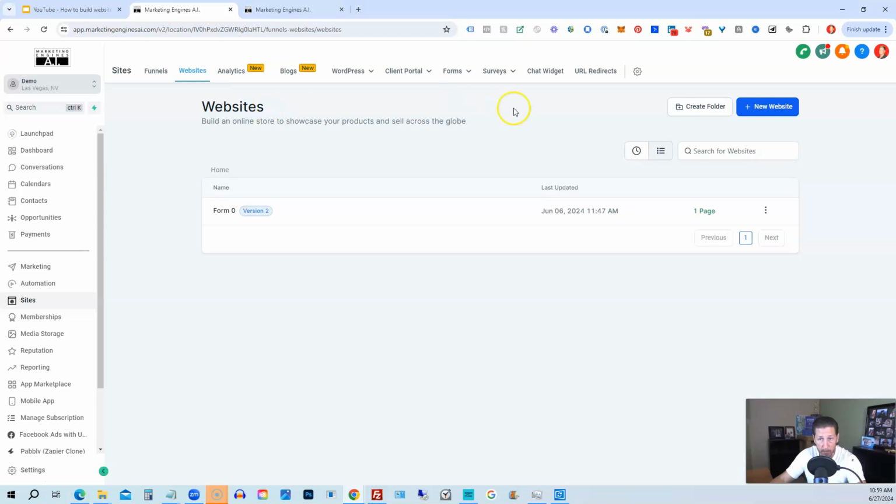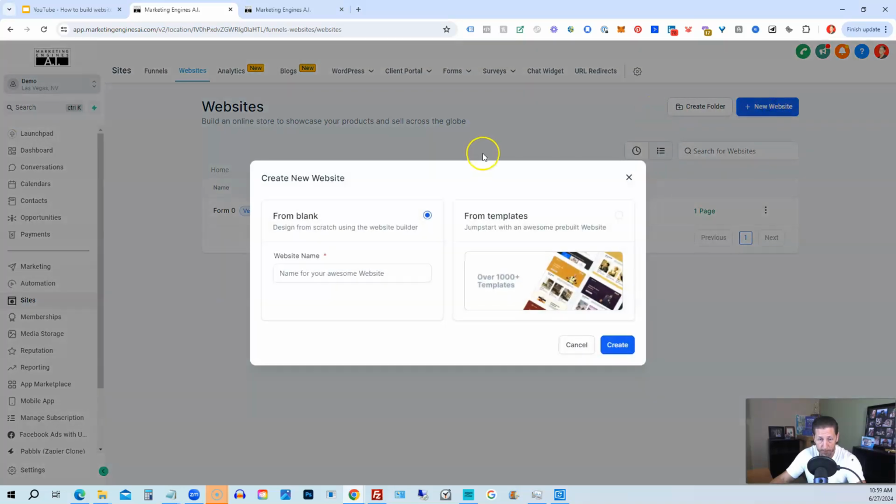So with websites, we can create a website by clicking on plus new website, and then we can start from blank, from scratch, or we can choose from over 1,000 plus templates, which is pretty cool. So we can give it a name. In this case, we can just call it demo, and we can just get started. I'm going to show you how to get started from scratch first.